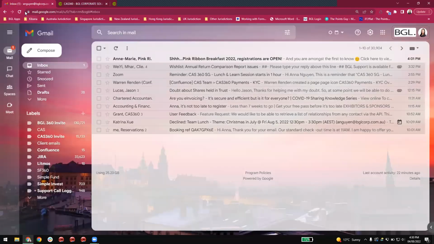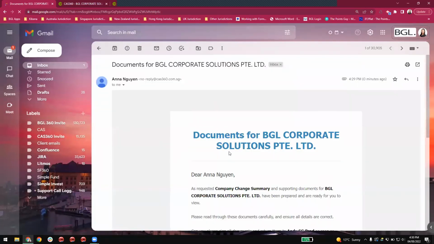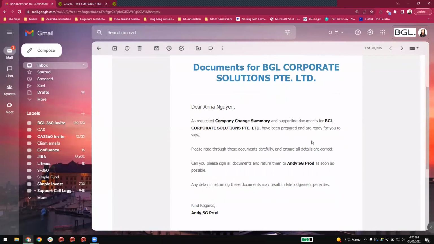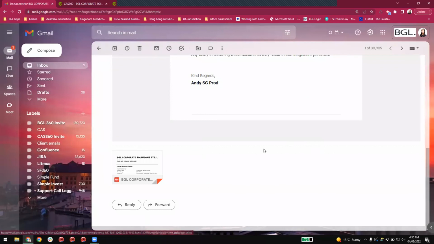All right, so I'm just going to check my email and see if I've got it. All right, beautiful. So you can see it's from Anna Nguyen and the documents for this particular company. And great, the email title is showing in blue and it's center aligned, and I've got all the information here as well as all my documents attached.